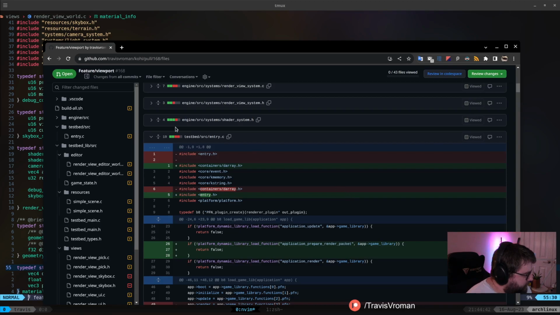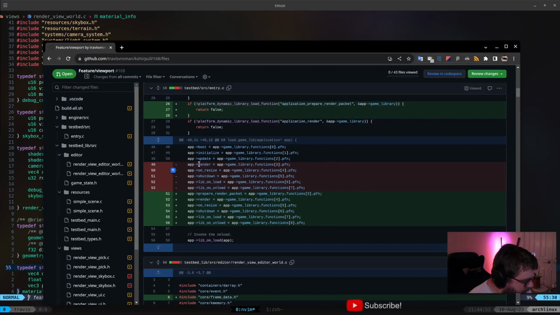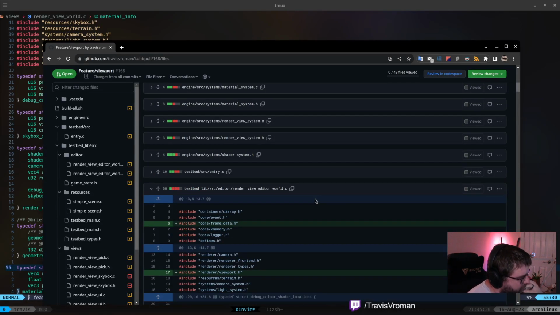Okay, so in the testbed source, in the entry.c, we actually had a couple of things that we needed to change. This is just an include sort. But we had that new prepare render packet function, so we need to load the function pointer for that, and then basically shove the index of all these down. This is another to-do I have to work on. Since it's a testbed, I don't really care that the indices are hard-coded, but I do want to come up with something more robust for this. But that's just testbed code, so I'm not really worried about it.